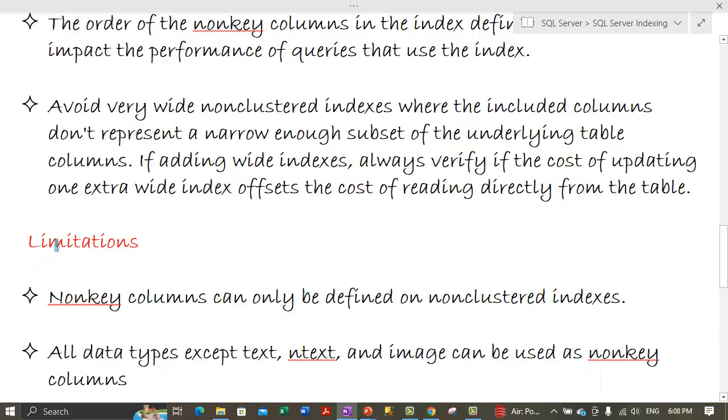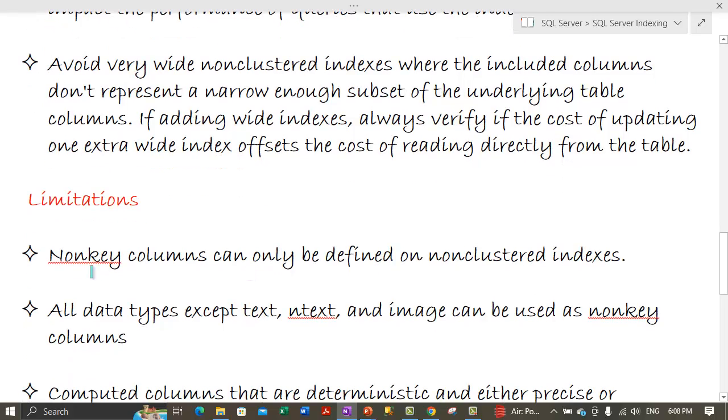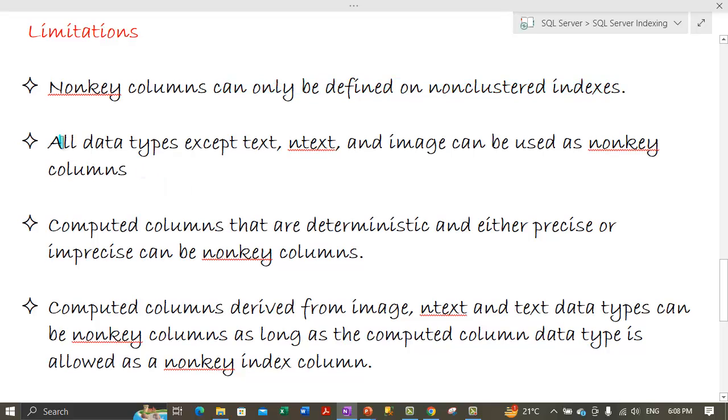Now let's discuss some of the limitations here. Non-key columns can only be defined on non-clustered indexes. They cannot be used with clustered indexes. And all data types except text and image can be used as non-key columns. So we cannot use text and image columns as non-key columns. Any other data types can be used effectively.